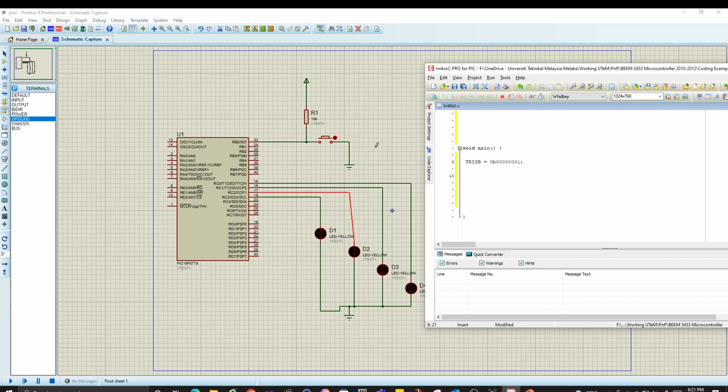I'm setting up this one as my input, and then the other bits are going to be output, because I'm going to send the signal out from these. So TRISC is equivalent to all output. It's very easy to write down that one. And then later we are going to have the while(1) loop here. You start this one, you have the curly bracket open, and you have the curly bracket close.